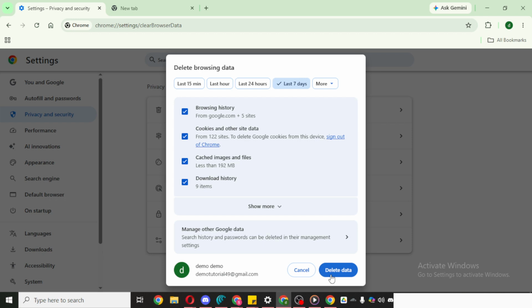If you only want to clear the cache, you can uncheck other items like cookies or browsing history. This is useful if you do not want to be signed out of websites or lose your browsing record. Make sure the cached files option remains selected, since that is the main item you want to remove. After reviewing your selections, click Delete Data.